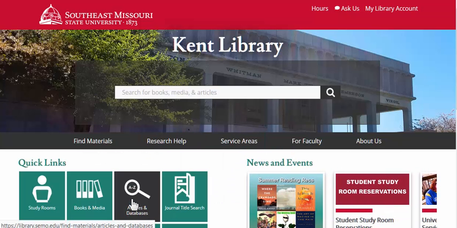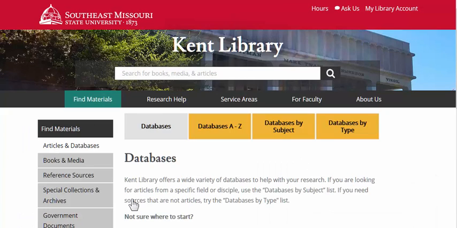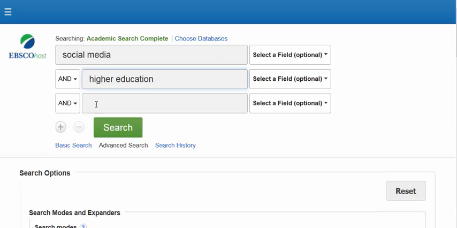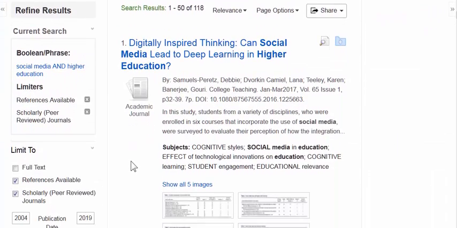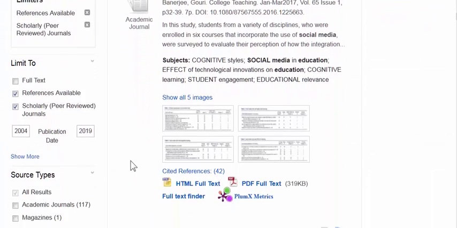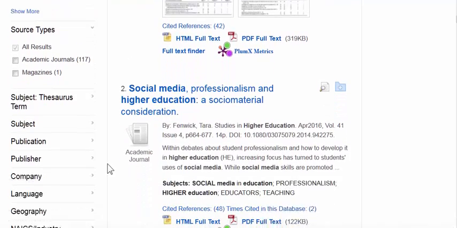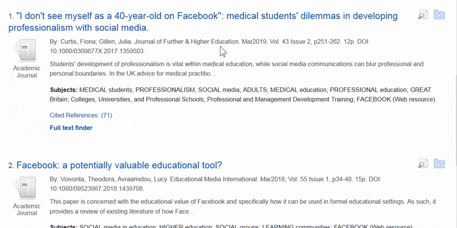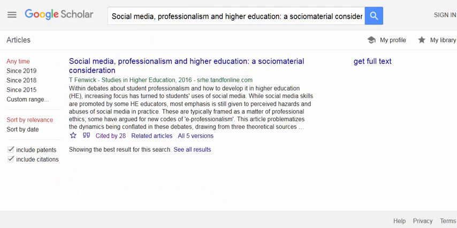Let's take a look at some live examples with cited reference searching. First of all, we'll look at Academic Search Complete, and just do a search and limit it to peer-reviewed articles that have references. And as we look at these, you can see that most of them have cited references. One has 42. And here's one that has 48 cited references, meaning there are 48 items in the bibliography, and it itself has been cited twice. And these are the 2 articles written later that cite it.